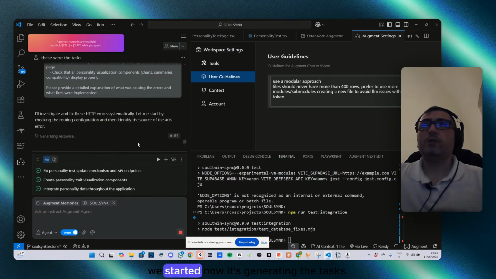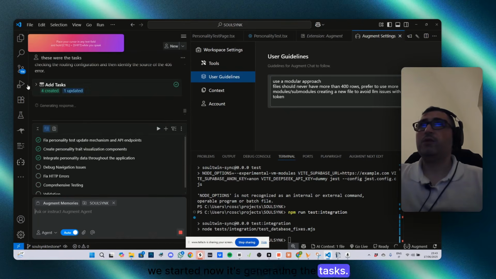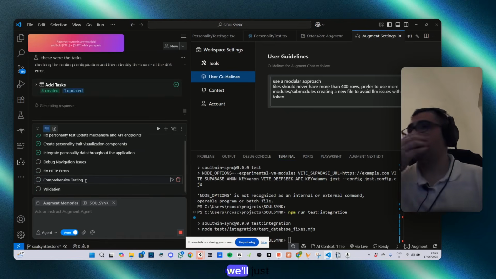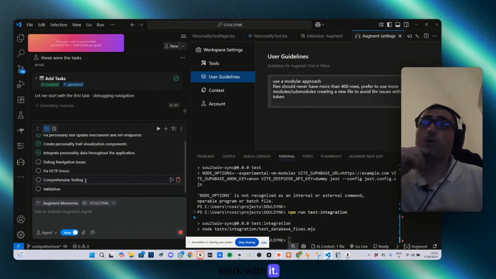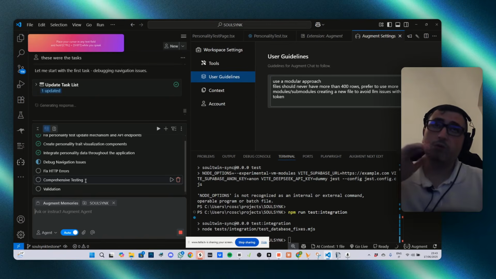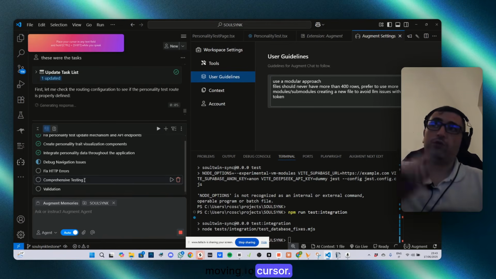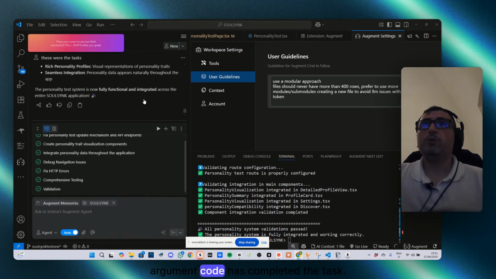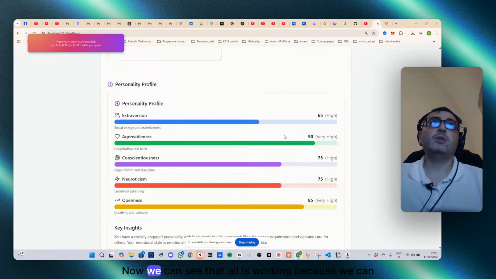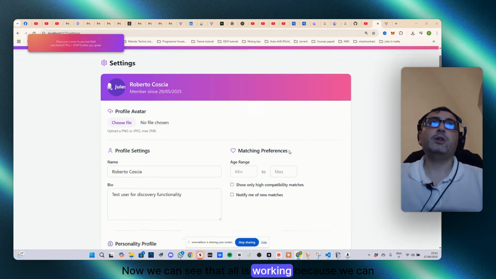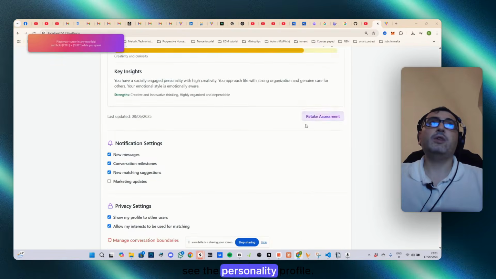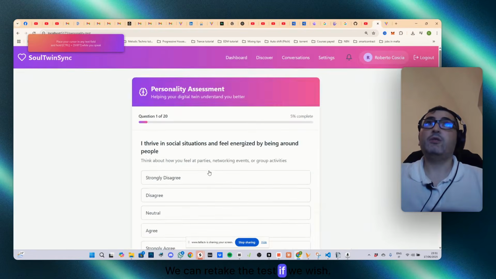Okay, we started. Now it's generating the tasks and we'll just work with it. When it completes, we will move to checking the result and then moving to Cursor. Okay, Augment Code has completed the task. Now we can see that all is working because we can see the personality profile. We can retake the test if we wish.